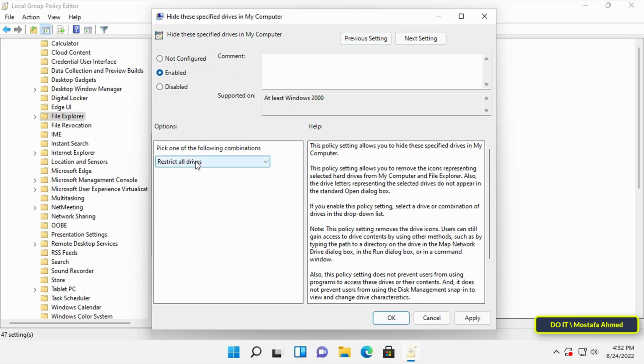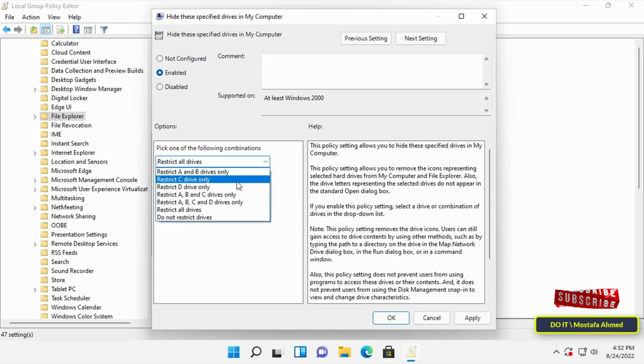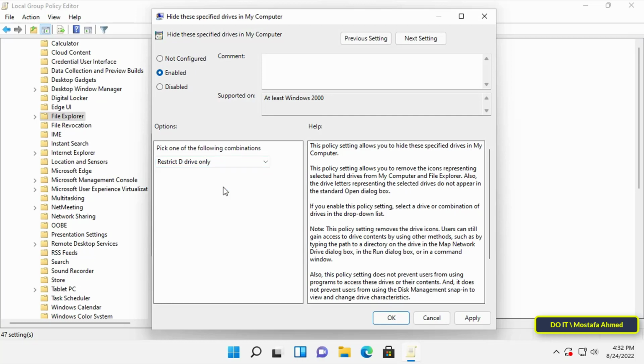Then click on the drop down menu, and choose one of the listed options to hide the drives. There are many options. I will choose to hide my D drive. Then press the apply button, then the OK button.